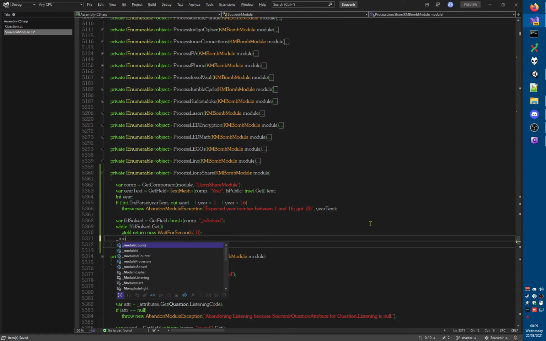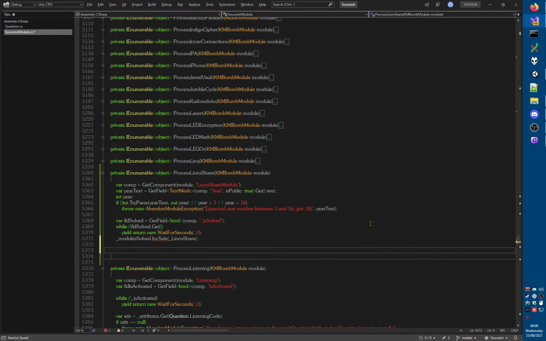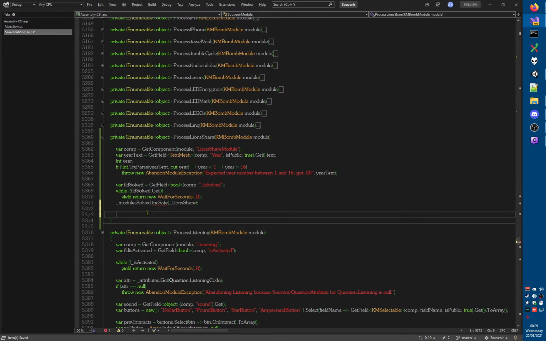Okay, so we want to make sure that we keep track of the modules that are solved. So I need to increment this, and this is Lion's Share. So the reason we do an increment here is because imagine you have multiple Lion's Share modules on the same bomb. Then Souvenir needs to be able to ask about the Lion's Share that you solved first and the Lion's Share that you solved second. So when this is called, it increments the counter, and then after this we will add the questions using this AddQuestions method. And this AddQuestion method will then look back at this dictionary and see, aha, okay, so this is the second time that you've solved Lion's Share. So that's how that works.